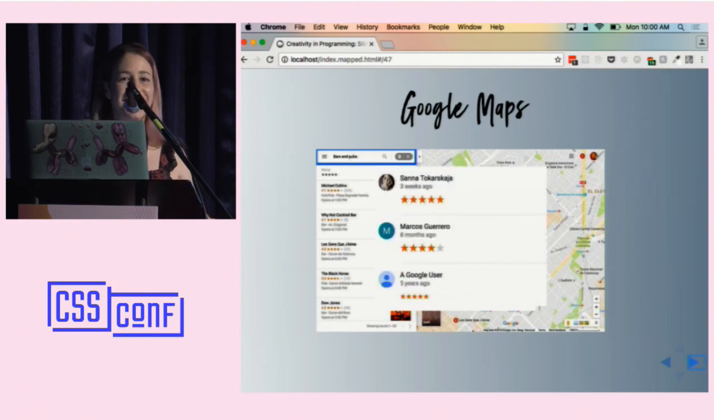And their content is not great. So these are the reviews on Google Maps. A Google user 5 years ago, 5 stars. Cool.